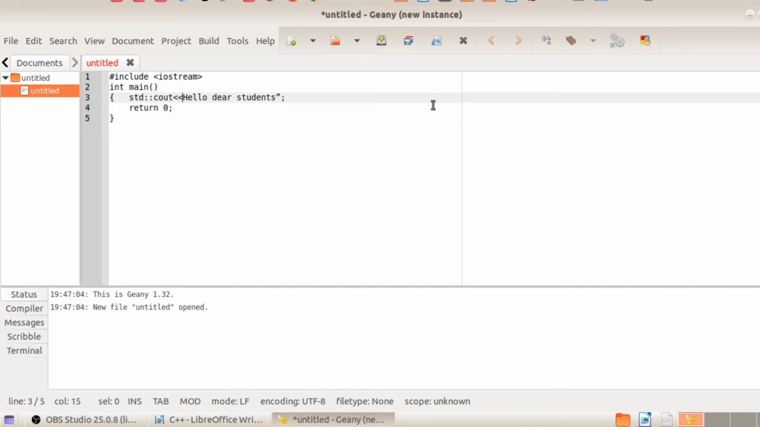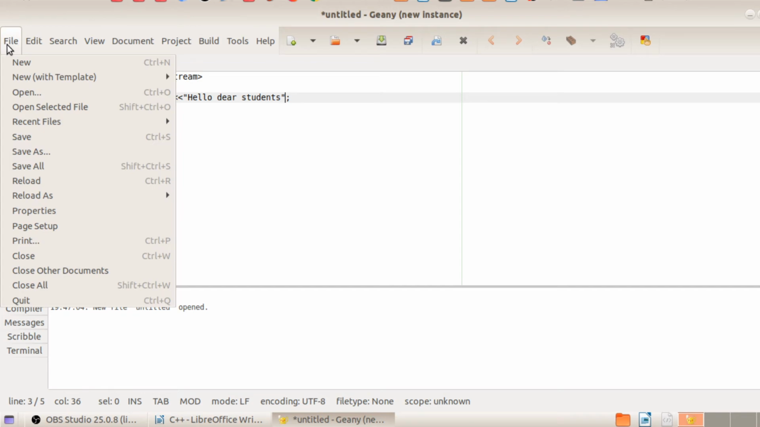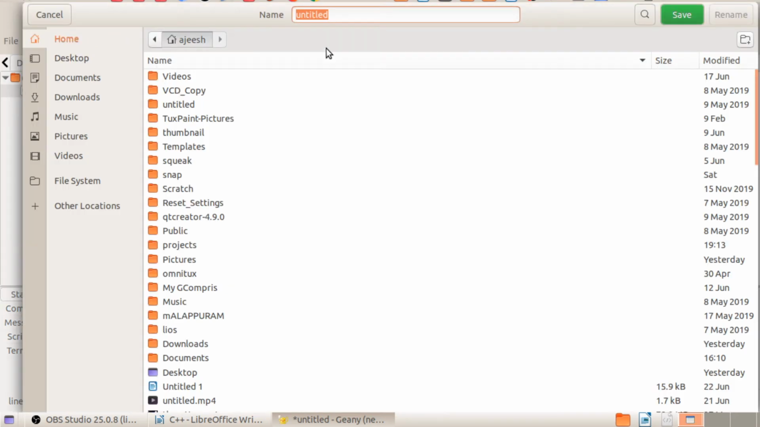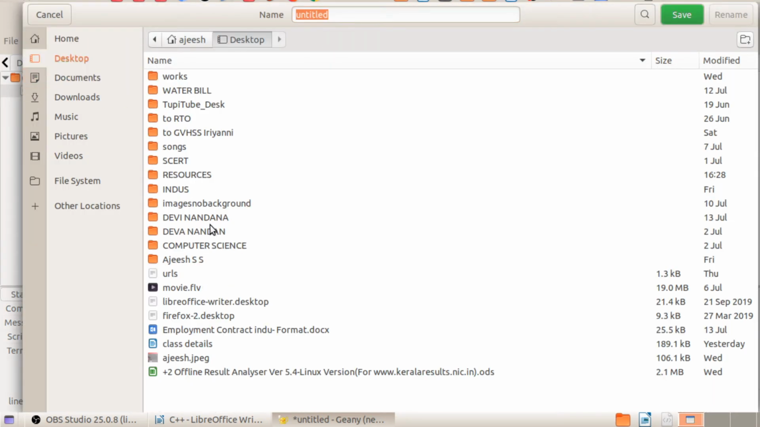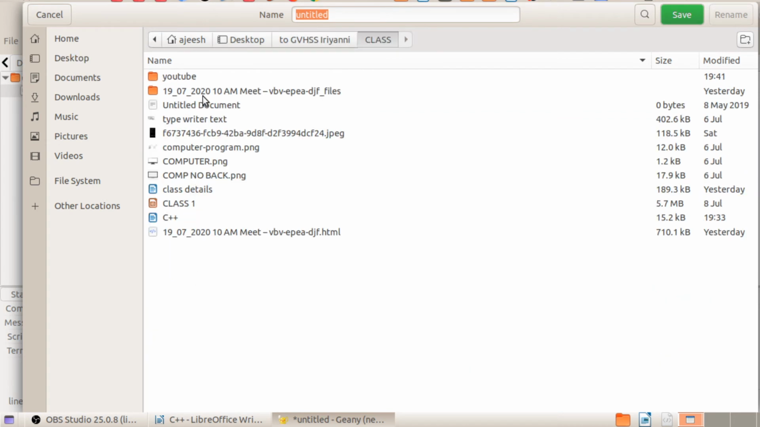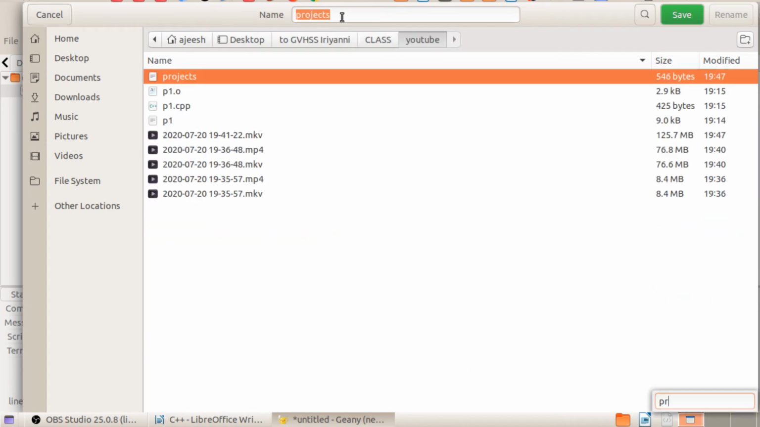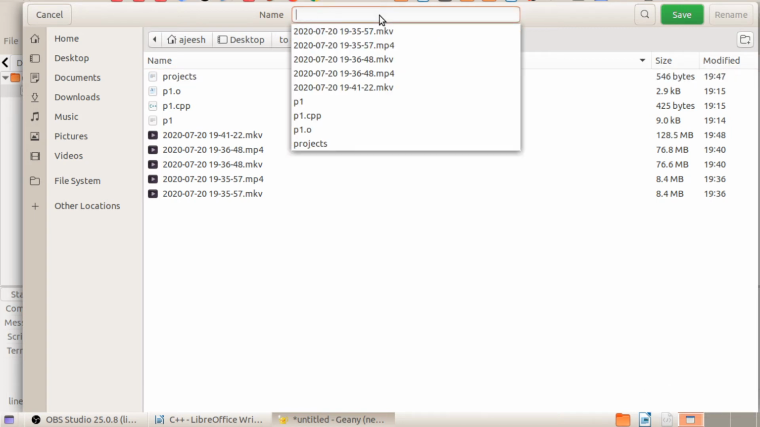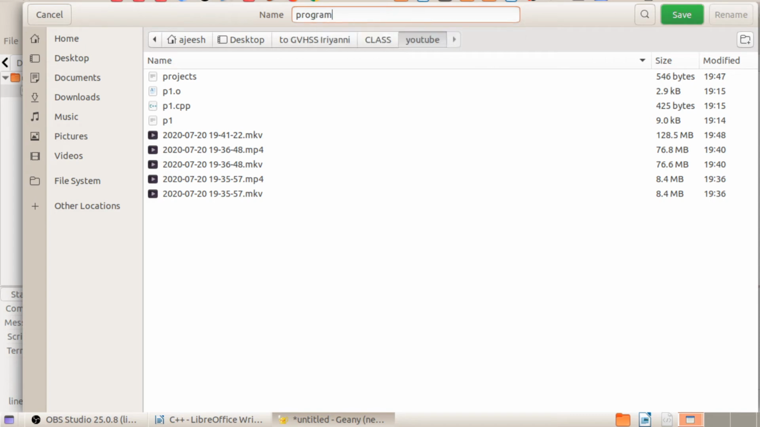Here double quotes are needed. Yes, I'm going to save this one. Save. I'm going to save it in a folder, desktop, class 2. I'm giving the name program 1.cpp.